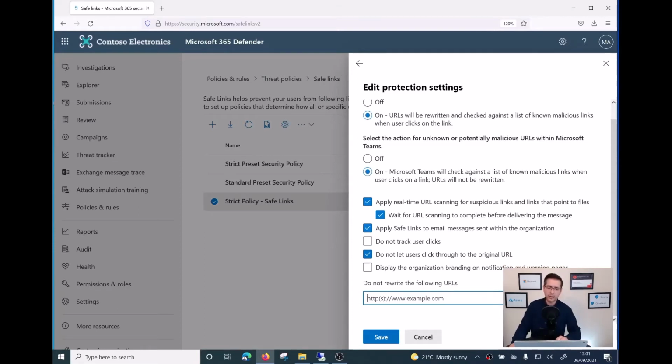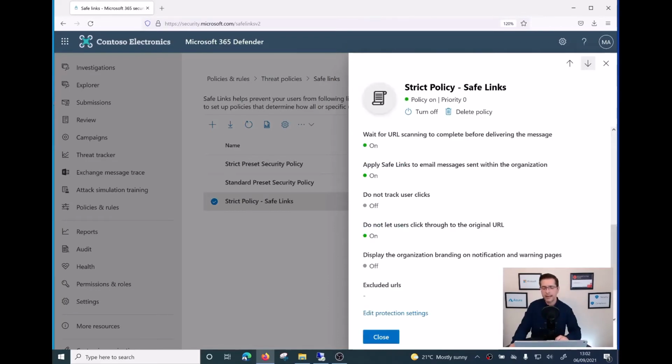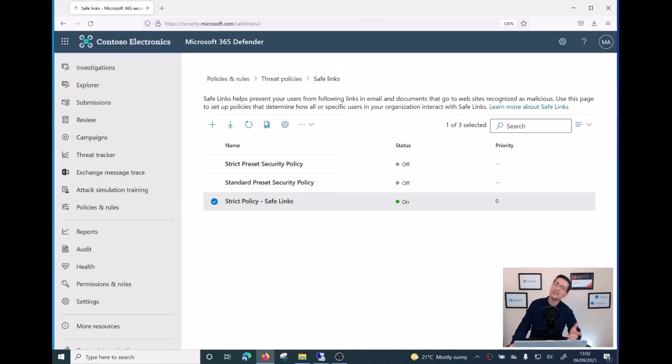Now the configuration is fully done. Please keep in mind, every time you make changes, it can take around 30 minutes for a new policy to be fully replicated and fully in action for your users.